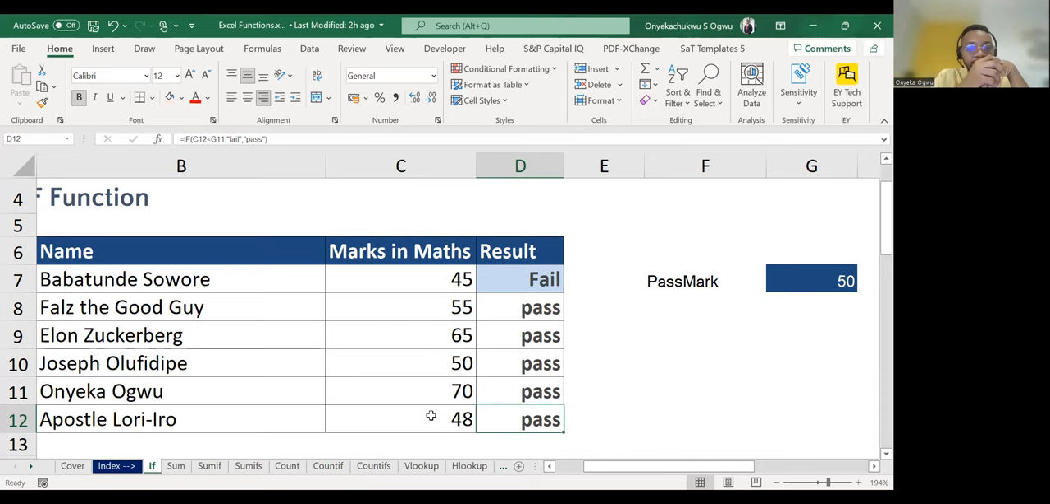Oh, okay. G11. So anybody can tell me why? We get a private session and you can ask me any question you want on Excel. Anybody? 5, 4, 3, 2, 1, 0. Gone.